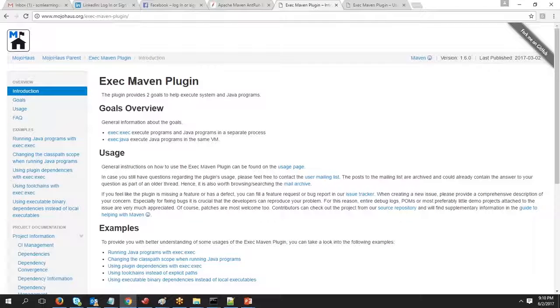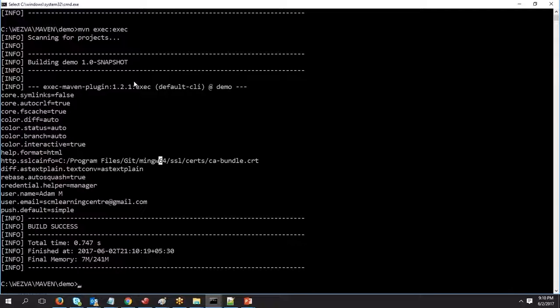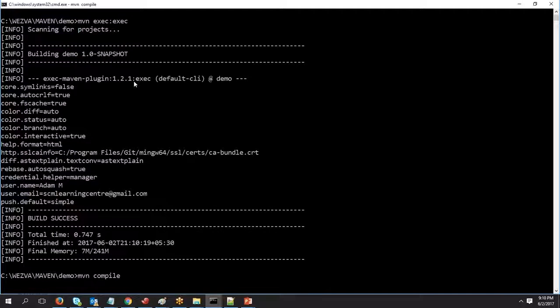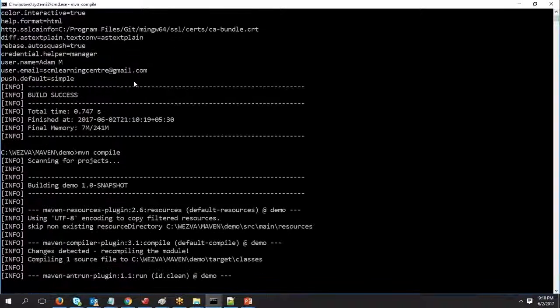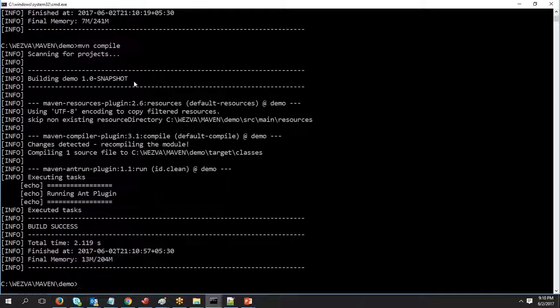So you have both the ways of calling, where if you want a plugin to be attached to a particular phase, so that every time when you call that particular phase, it will always invoke the plugin associated to it after completing the phase. The same thing, if you have a necessity to call a plugin without attaching it to any phase, then you can call it by directly giving the name of the goal.